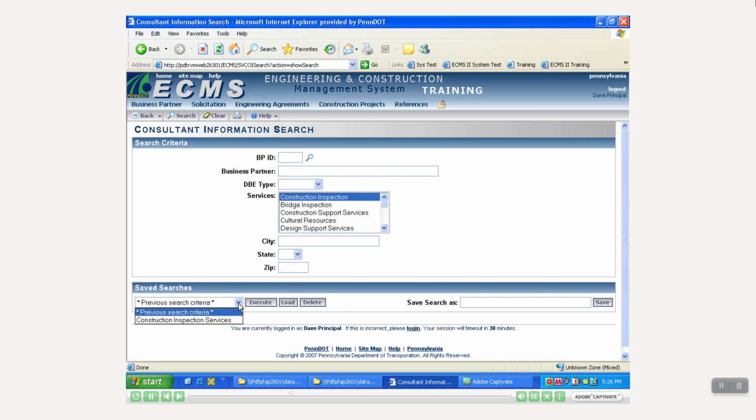Here at this point I can execute the search, which would run the search. I could load the search criteria into the fields above. If I wanted to, I could edit and make any changes. I can also delete that particular search. Here I want to go in and search for consultants. If I know the consultant name, I can use the magnifying glass here to go in and select them from a selection list.